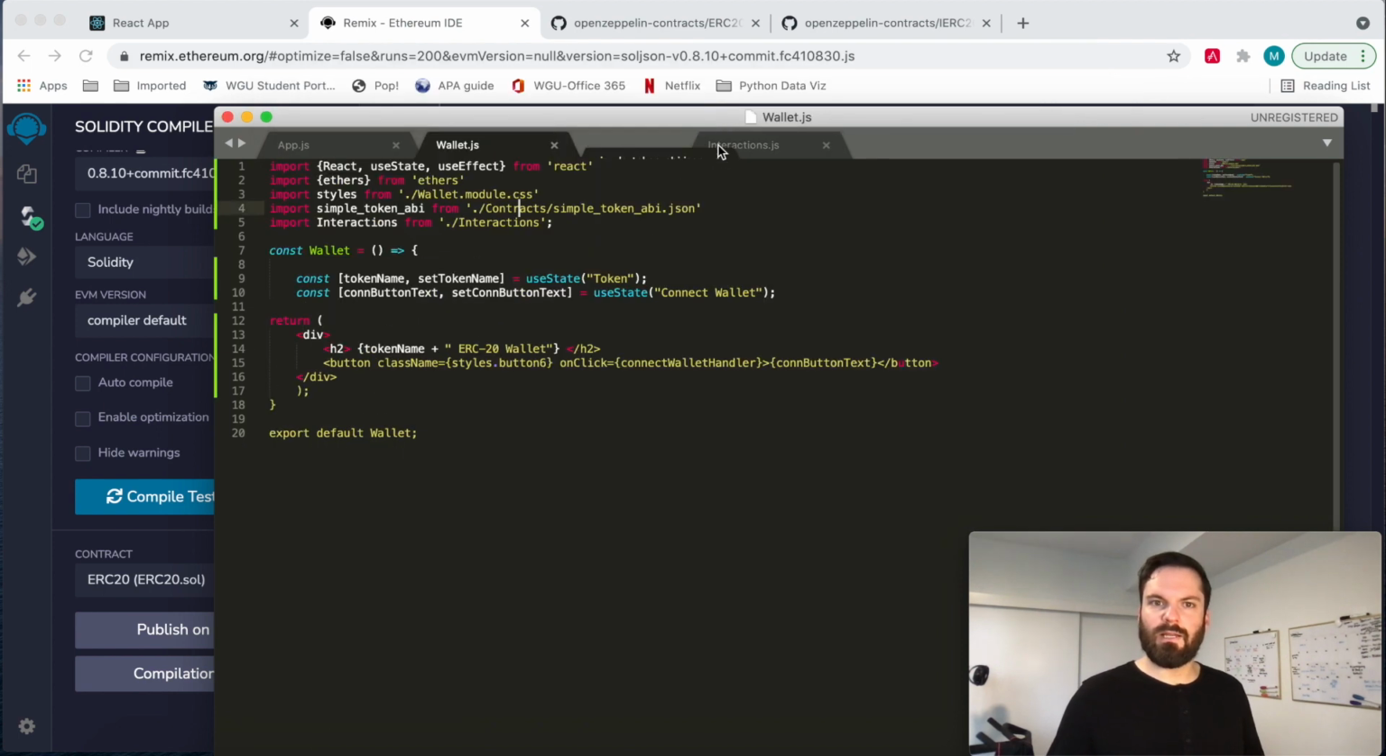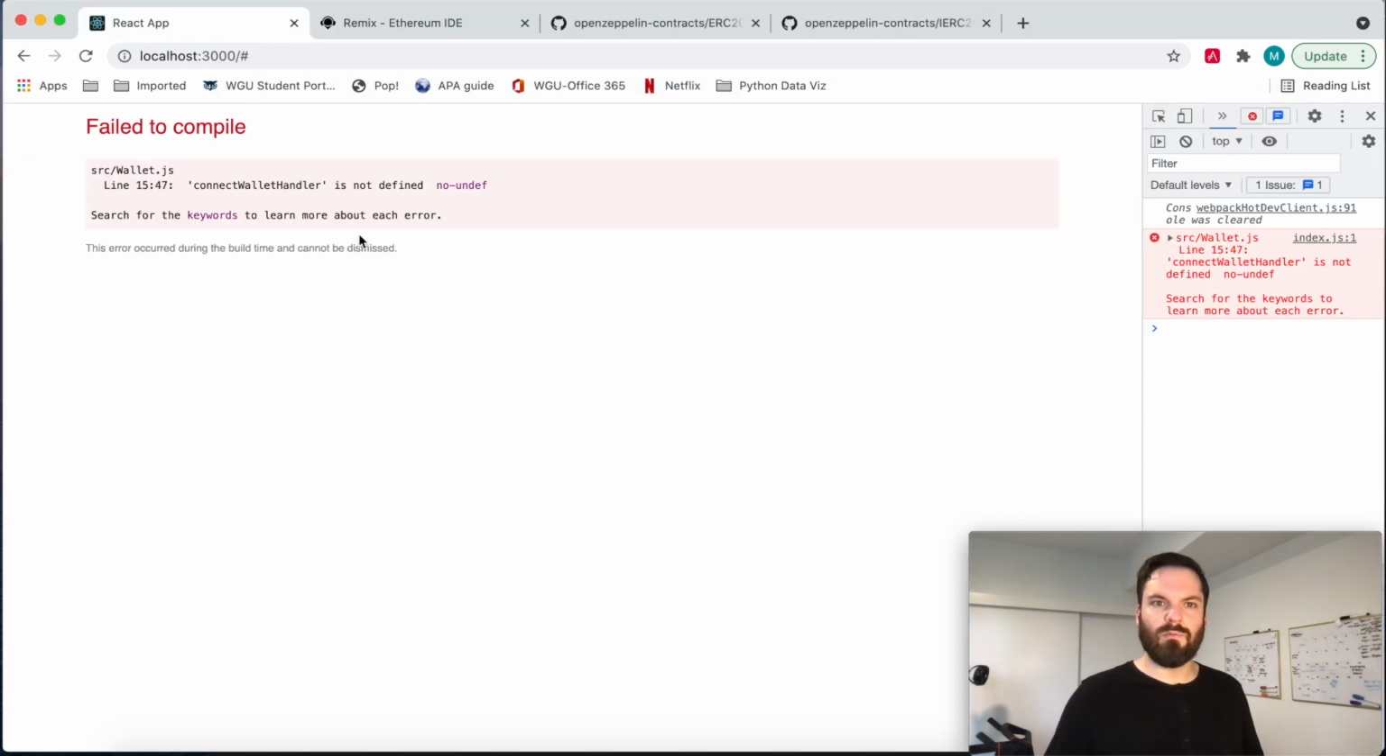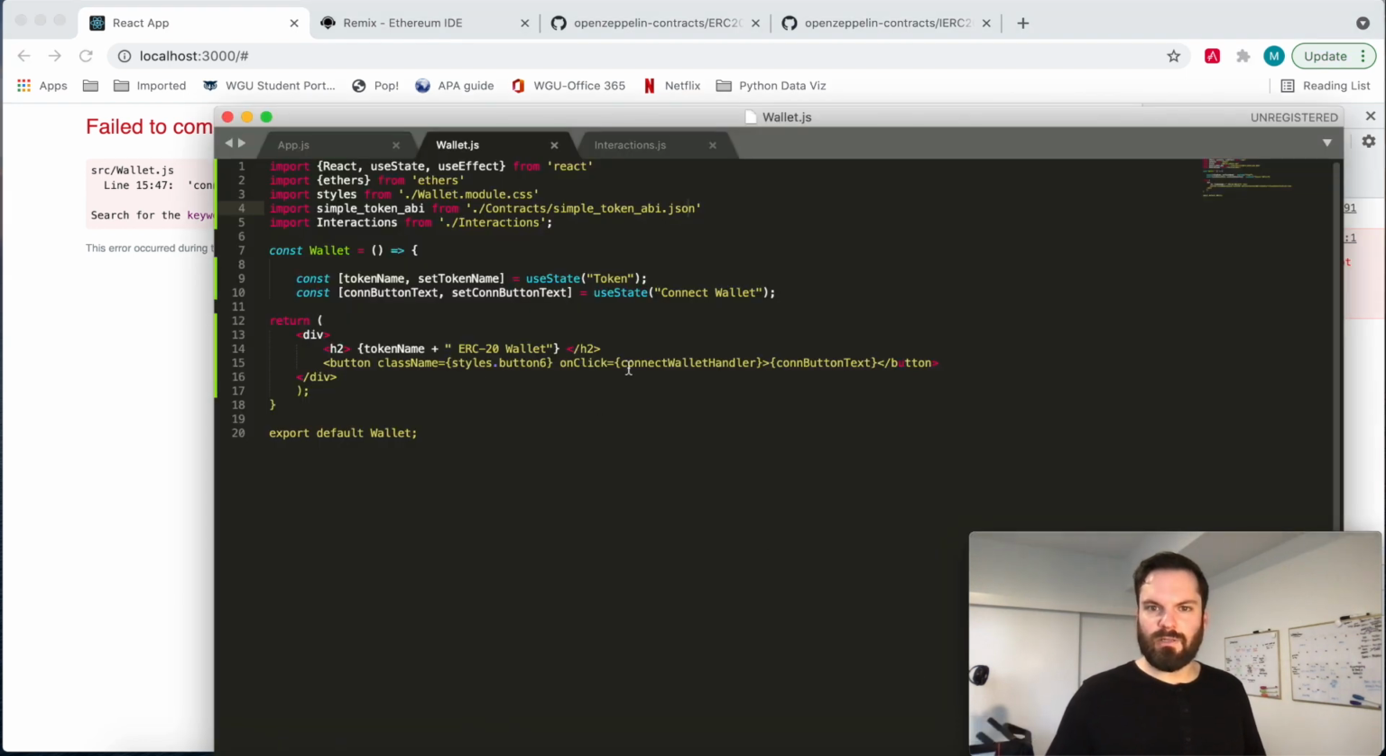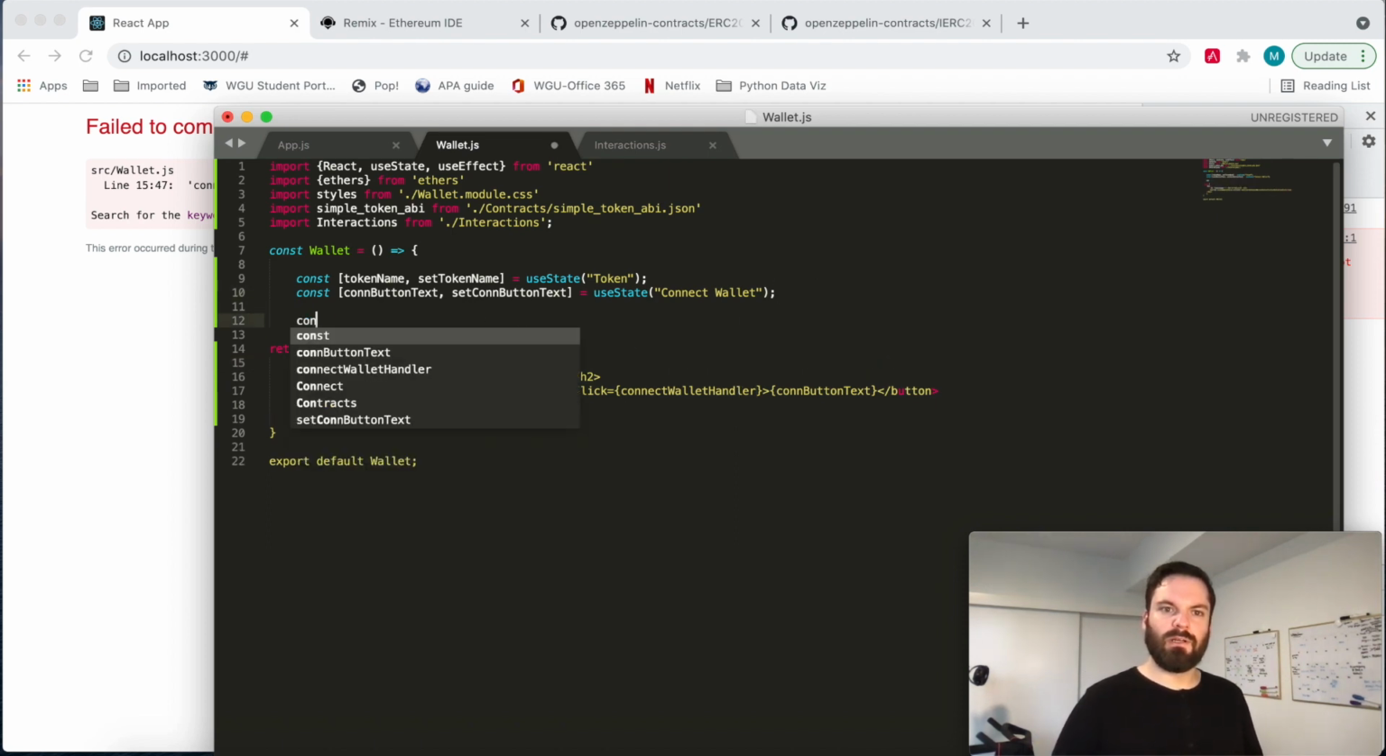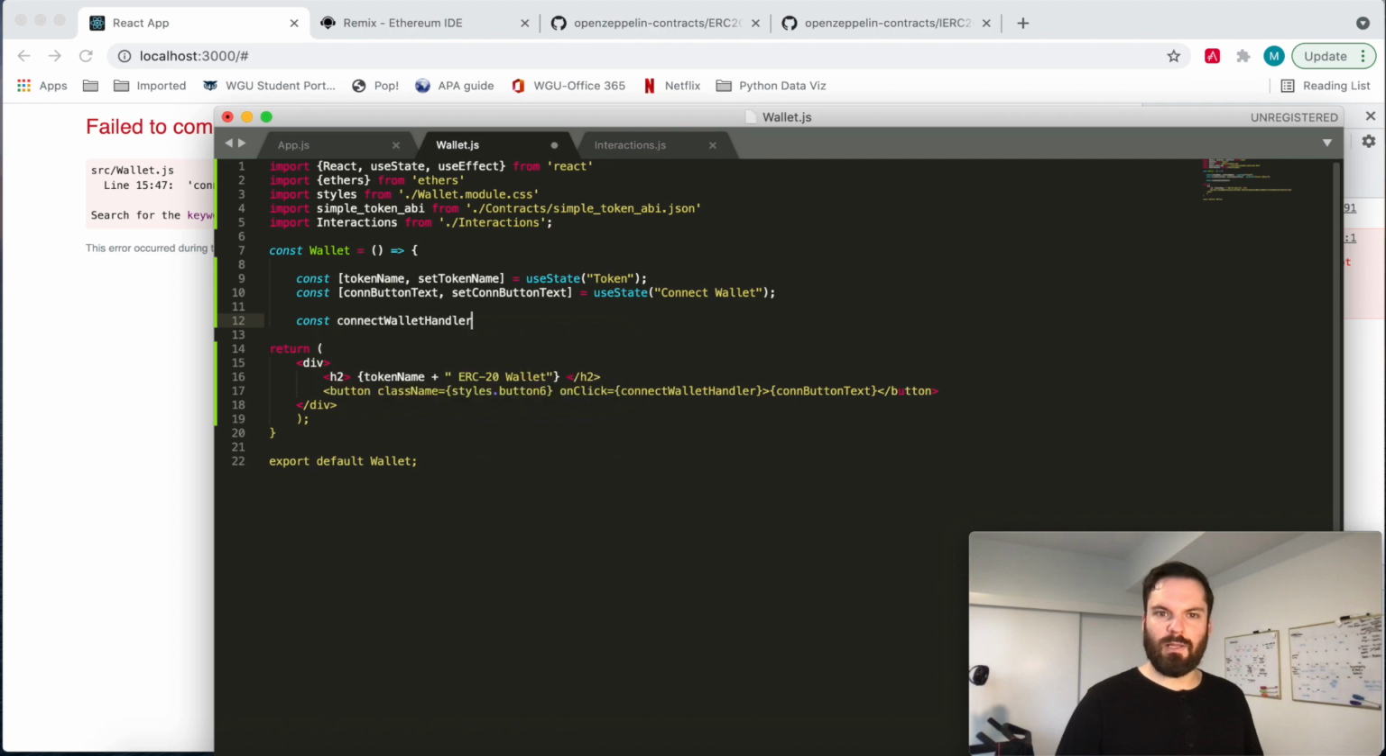Okay, we don't need that anymore. Good, contract simple token ABI.json. Okay, so no more errors. Connect wallet handler. Great. So we have our function connect wallet handler. What's it going to do? Let's tell it what to do. Const connectWalletHandler.